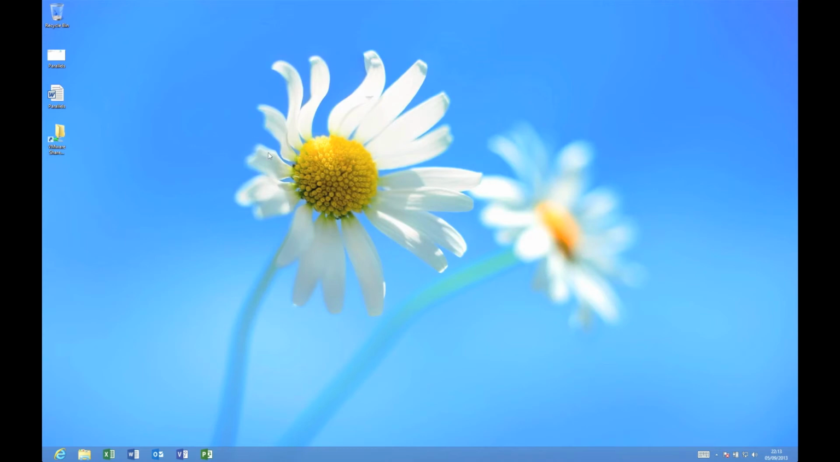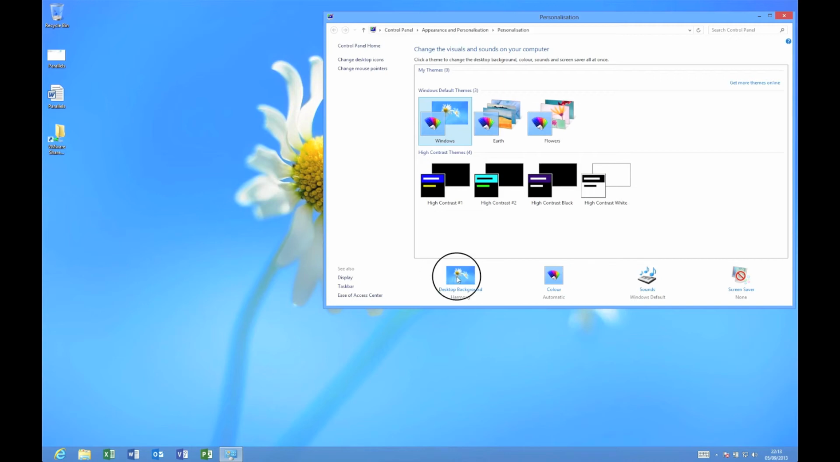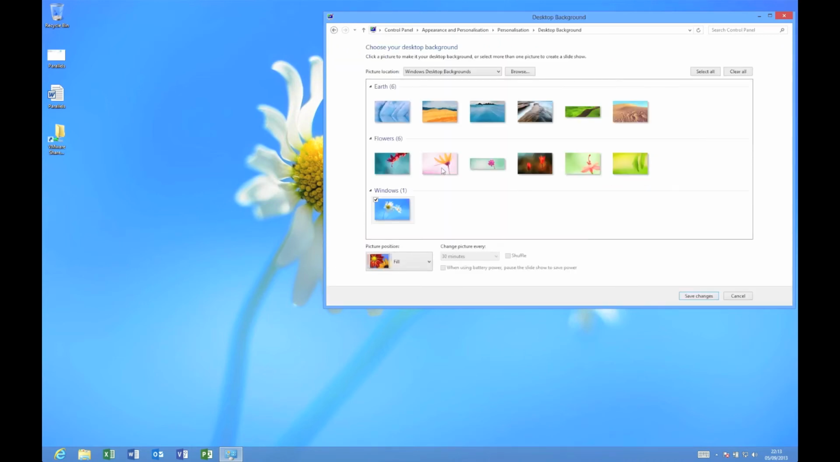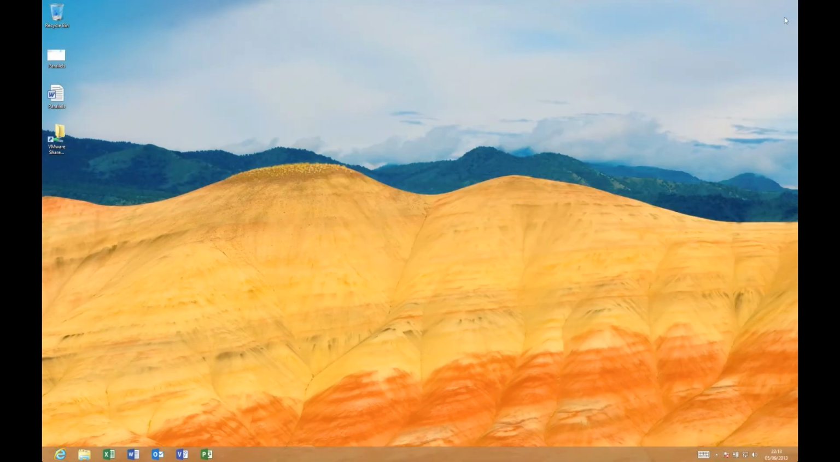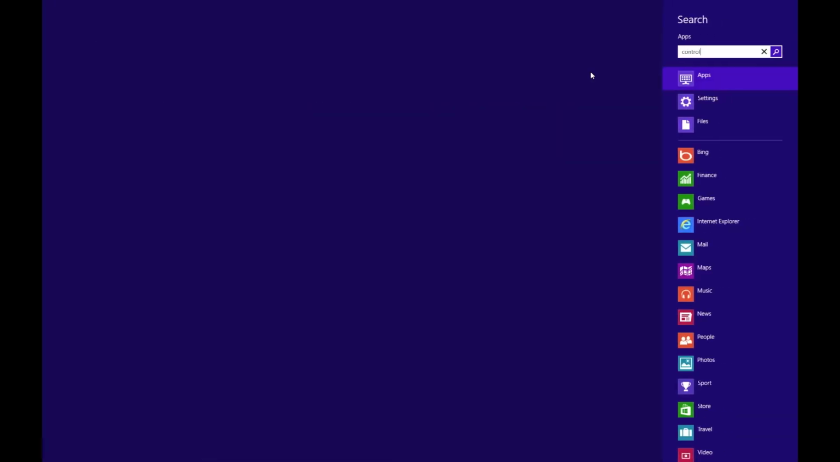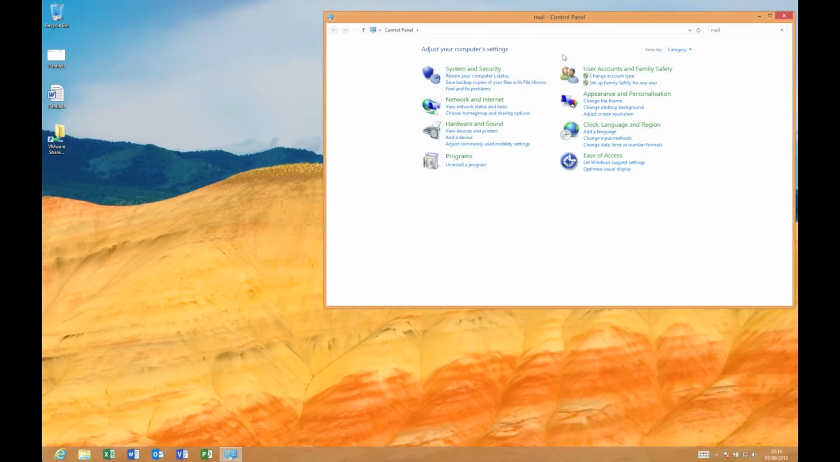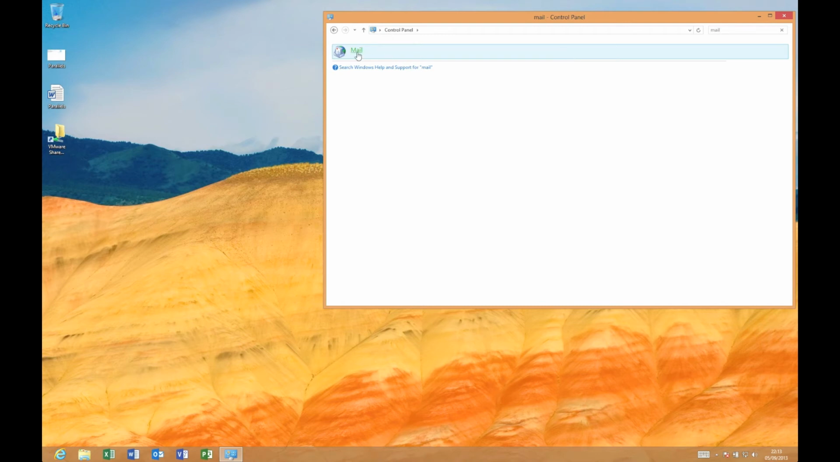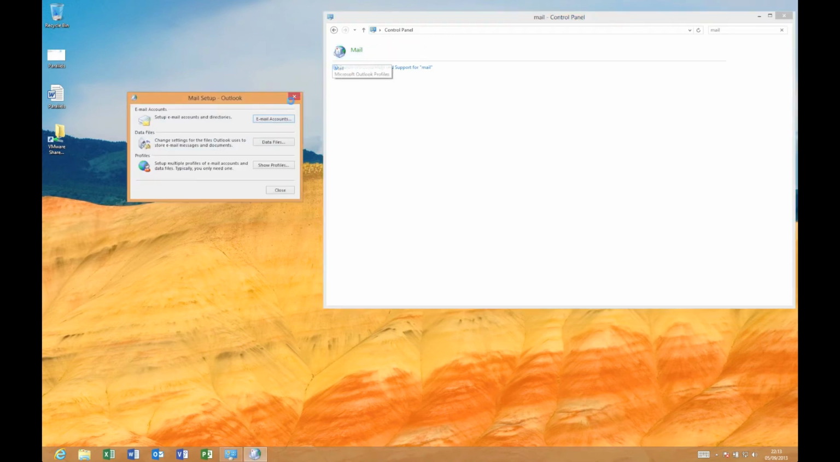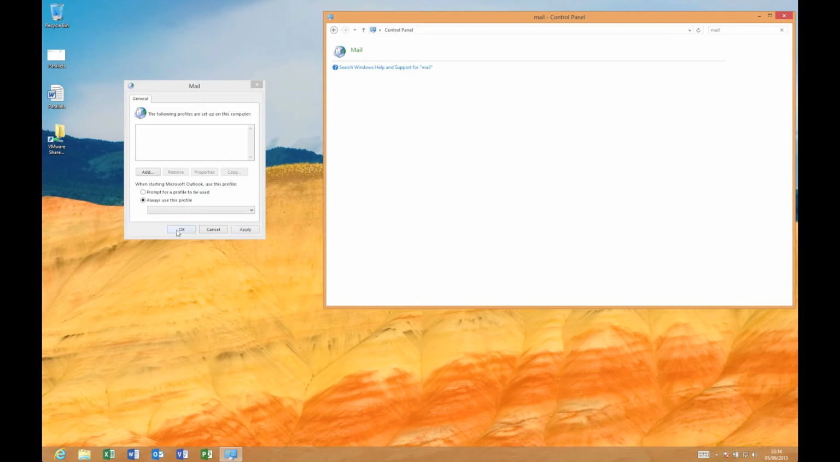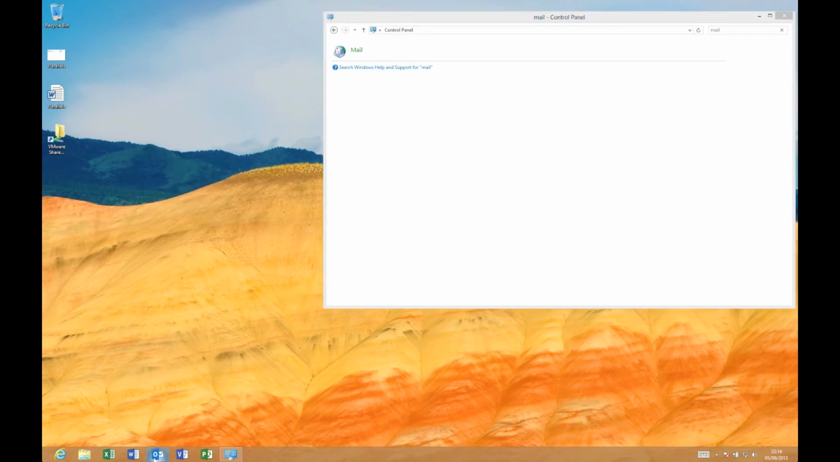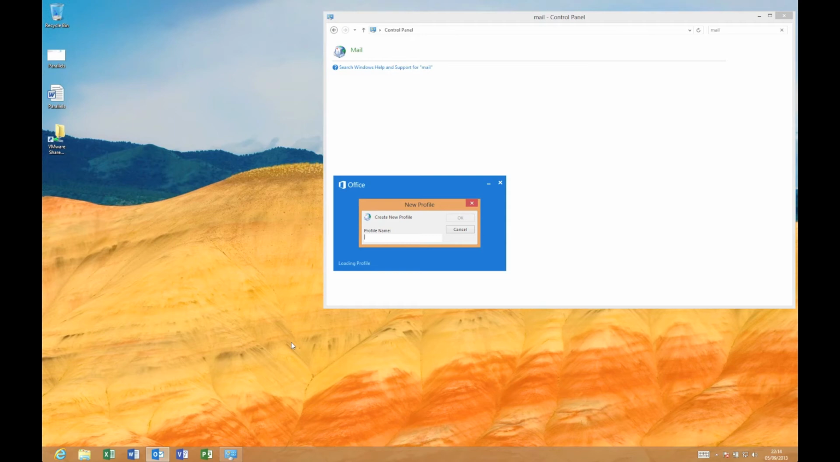So let's have a look at restoring a snapshot. So before we do that, let's make a couple of changes. Let's change my desktop background, for example. Let's go for that one. I'll pop into mail and maybe remove our mail profile. So now, for example, when I start up Outlook, it should ask me to configure a mail account or a profile account. So what we'll do is let's restore that snapshot and we'll see how long that takes.